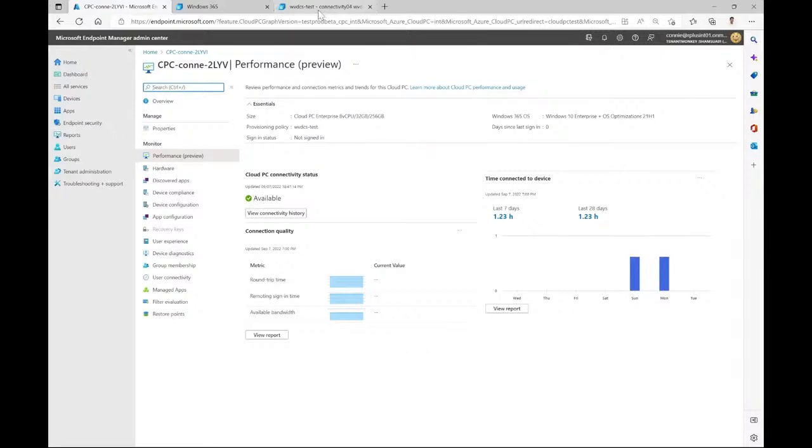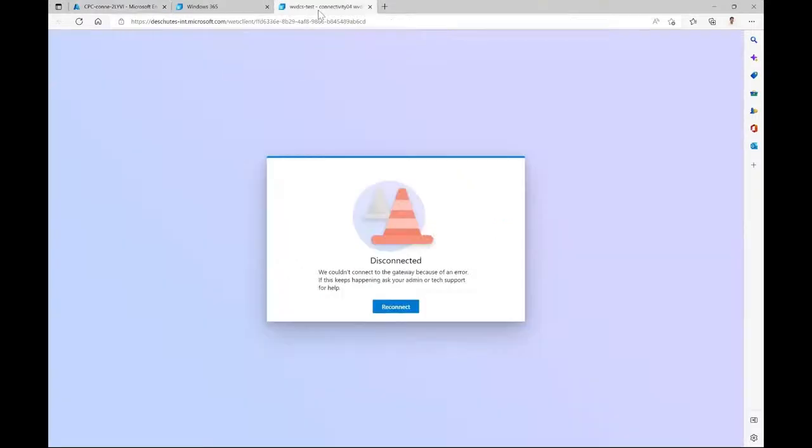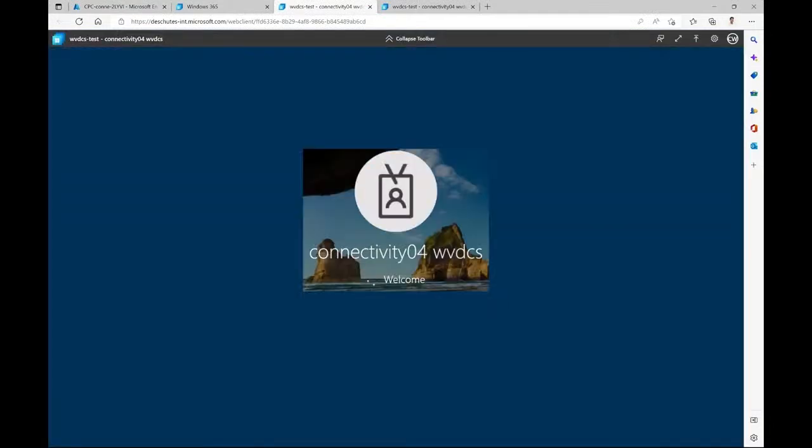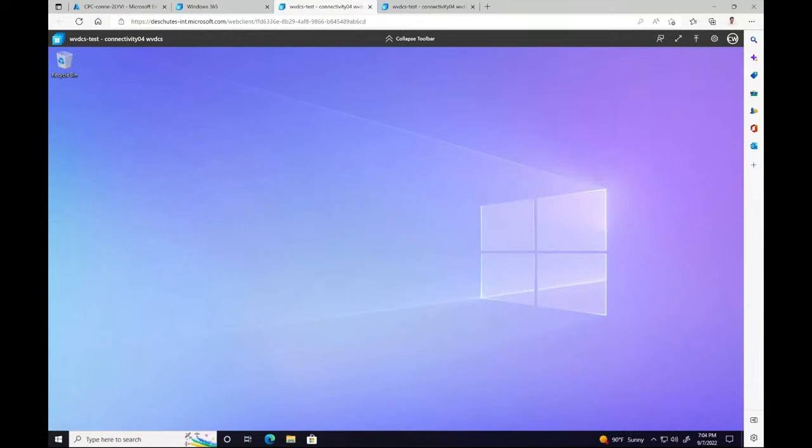Let's try doing that. Input the credentials, click sign in. And there it is. We've successfully troubleshooted this end user and now they can connect back to a Cloud PC.